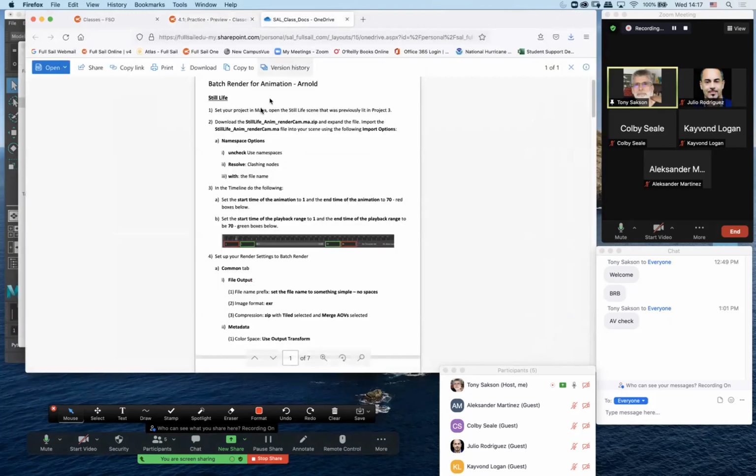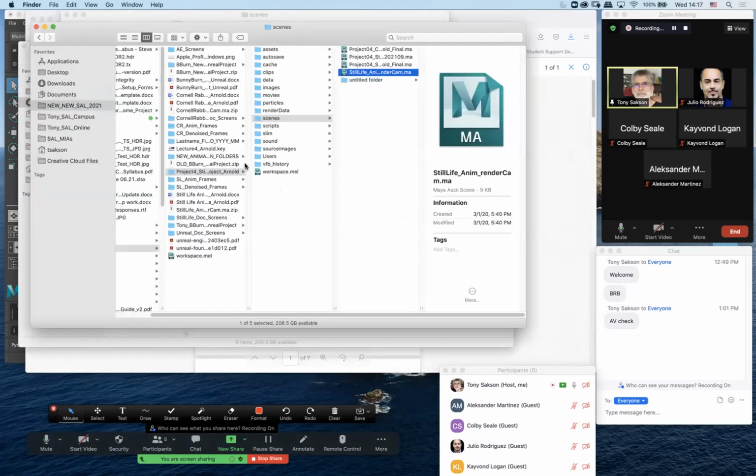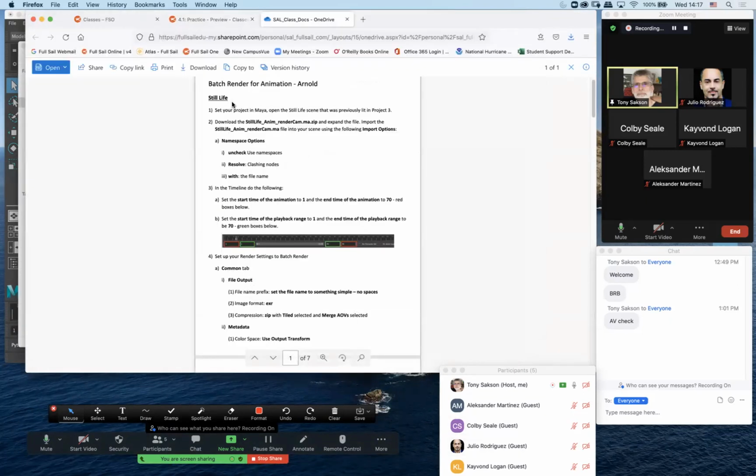And let's follow what's going on here. All right, so I downloaded it. I've got it in there. And I want to import that RenderCam, the anim RenderCam, using the following import options. Now, it's really important to use the import options because if you don't, it will create the file name, put a colon, and any node that's inside that file, like the camera, will get another name inside of there. It's like adding a double name.